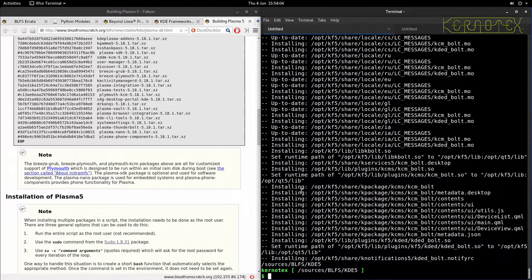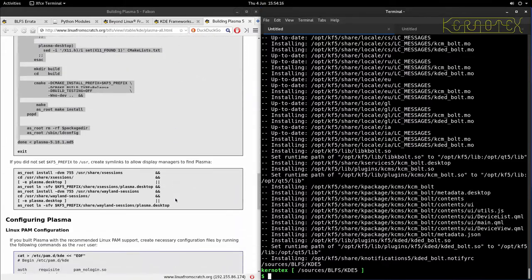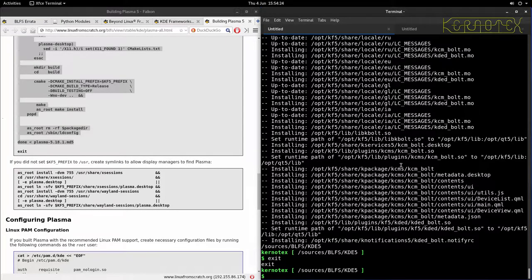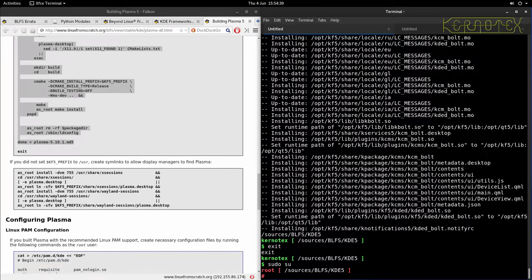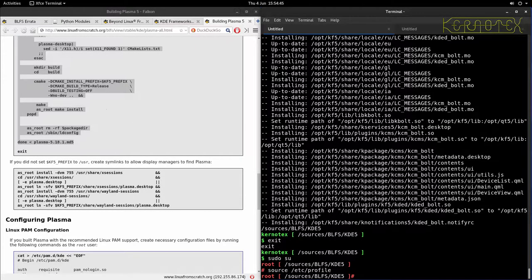Okay, so that's finished installing. Yeah, it looks like there wasn't any failures, that's good. So we just need to exit this shell. And if you did not set KF5 prefix, the user creates symlinks to allow the display manager to find Plasma. So let's do sudo su, and source etc profile to make sure that is set.